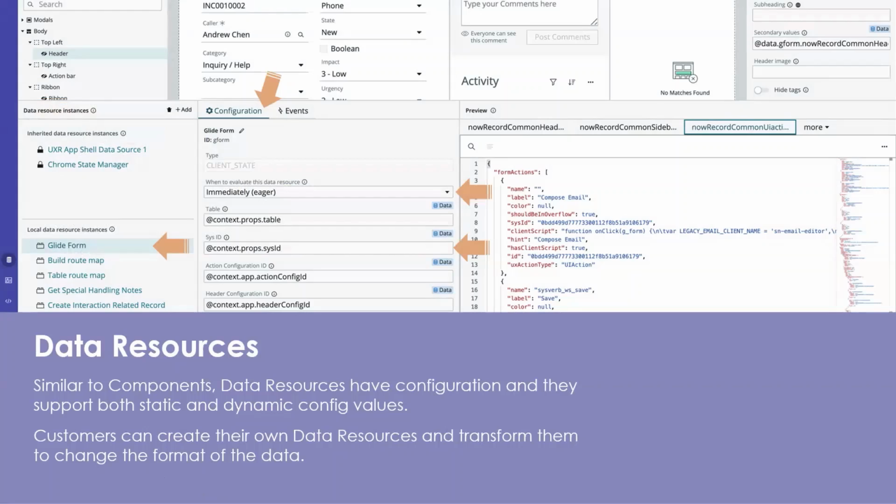Data resources, similar to components, have configuration and they support both static and dynamic config values. Basically customers can create their own data resources and transform them to change the format of that data.